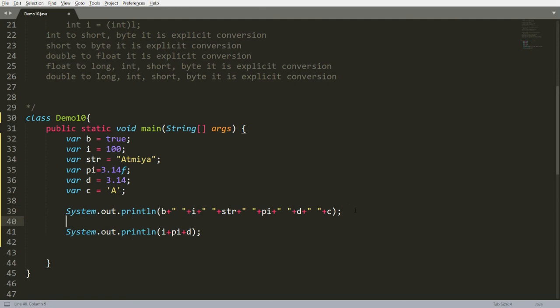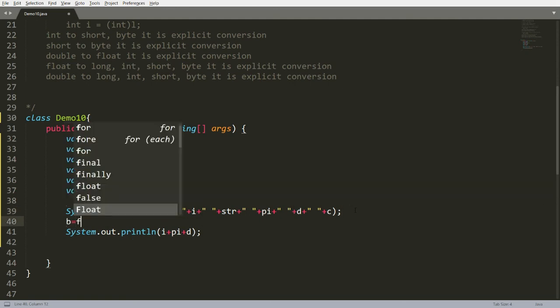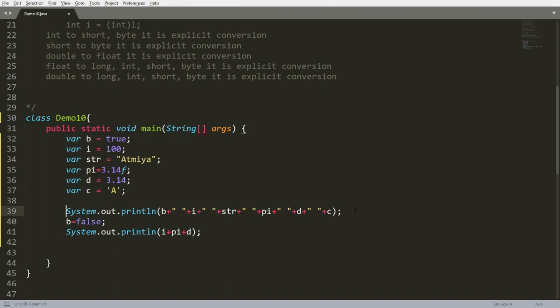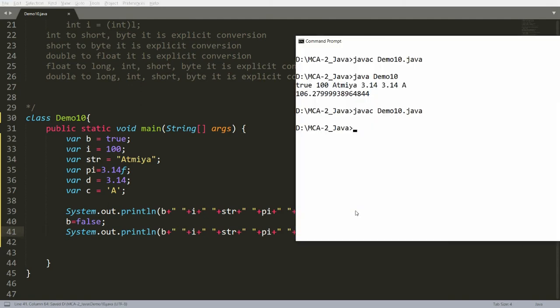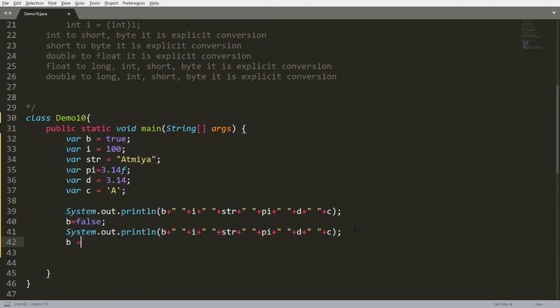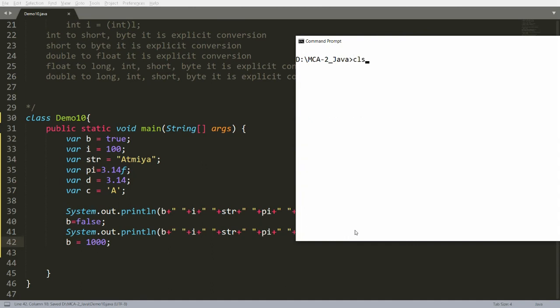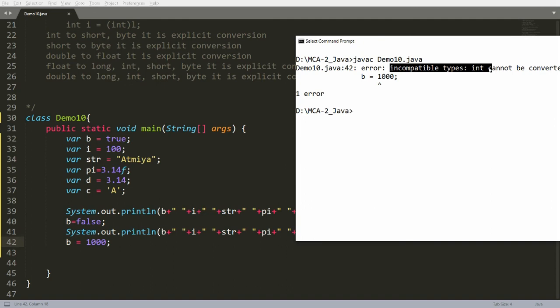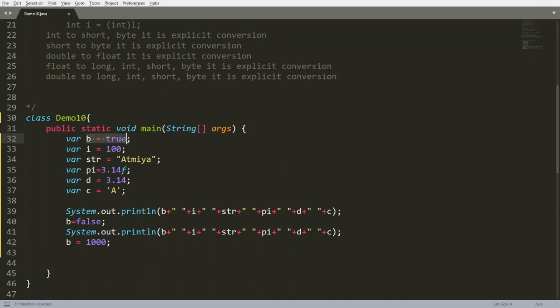For example, if it is b, then you can declare b is equal to false. Yes, it is fine. And you can print b, earlier it was true, now it is false. But you cannot change the data type. For example, if you write b is equal to now 1000 and compile the program, you will get an error, that is incompatible data type. It means b is declared as Boolean, and now you cannot assign an integer.